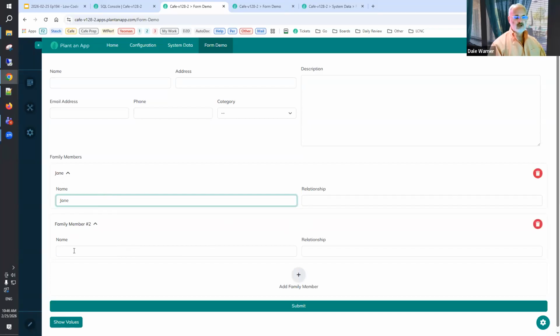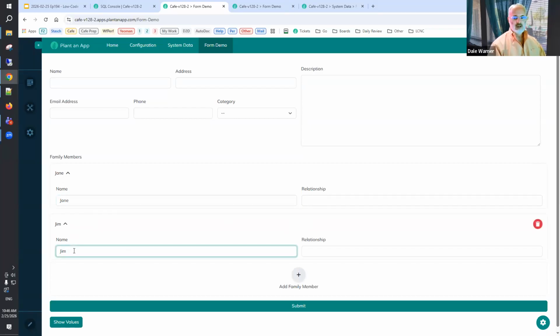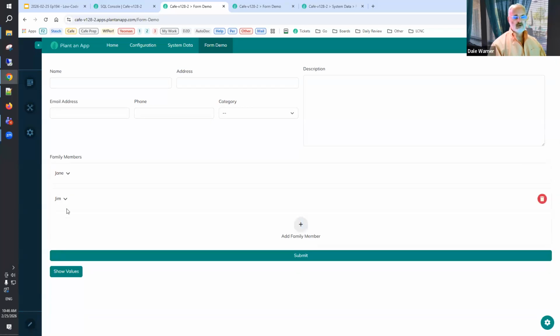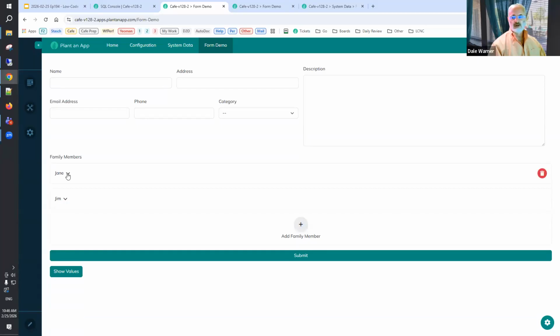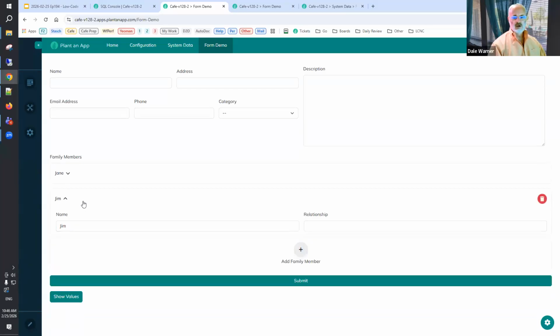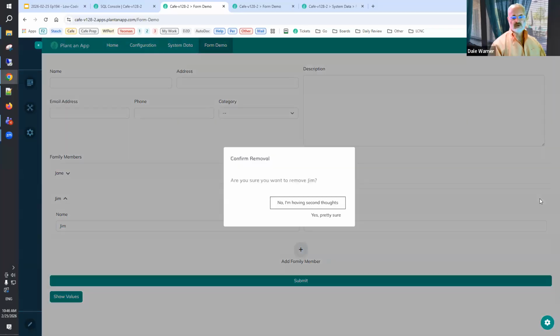And so as we type, we're seeing it there. And then there's some collapsibility here. So if the information on your repeater is extensive, you can open and close interactively. We also get a delete control over here so that if you have added Jim and you don't want to add Jim, you can hit remove.